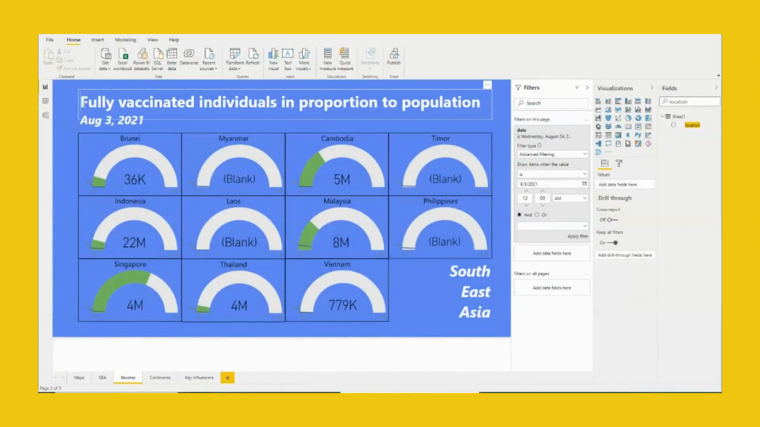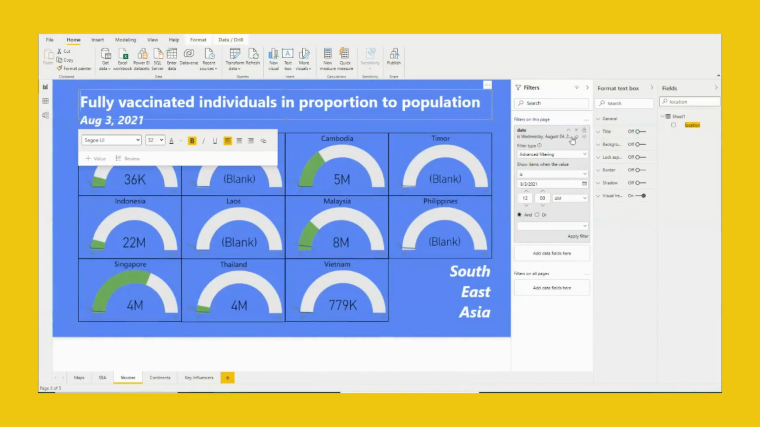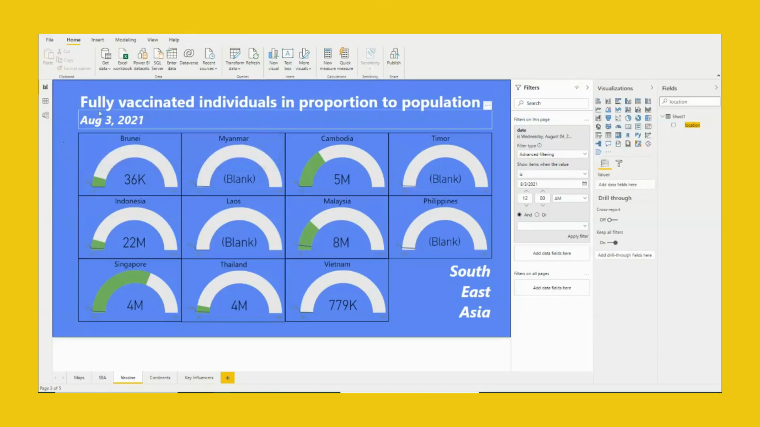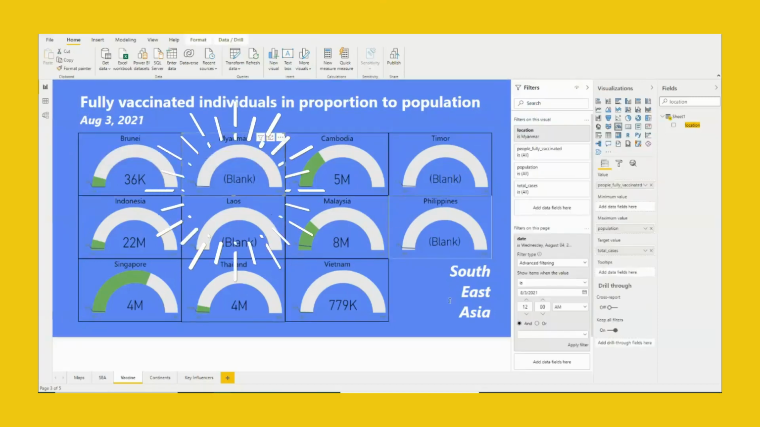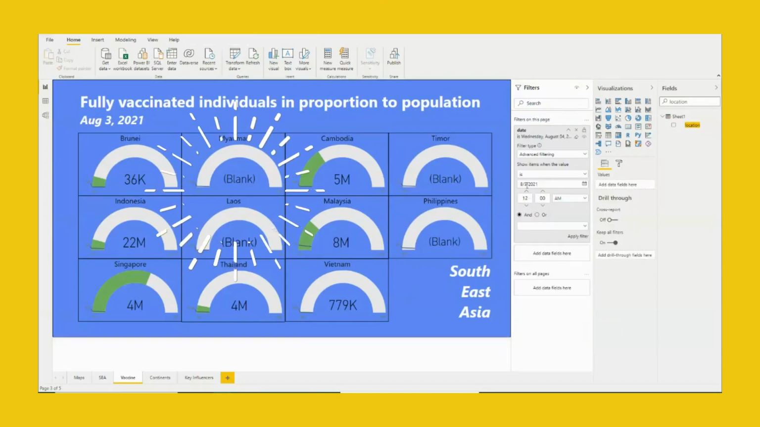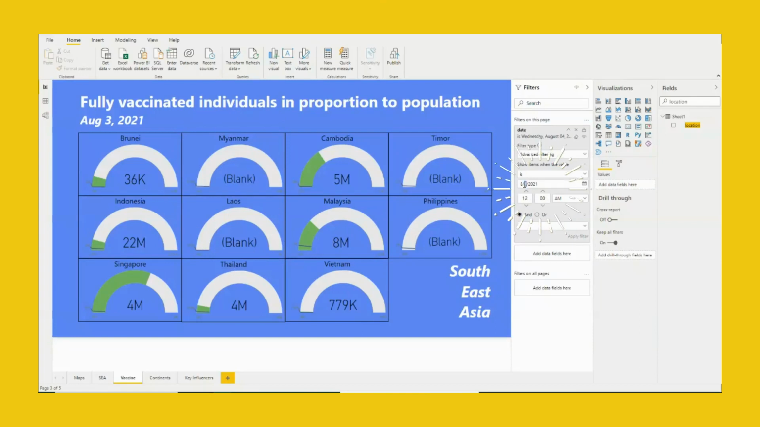On the next page, we are still dealing with Southeast Asia. Unlike earlier, we now have gauge charts to show fully vaccinated individuals in proportion to the country's population. 2 out of 11 charts here were blank. The best solution is to delete empty graphs for August 3rd, but changing date filters could also help in making all 11 graphs non-empty.